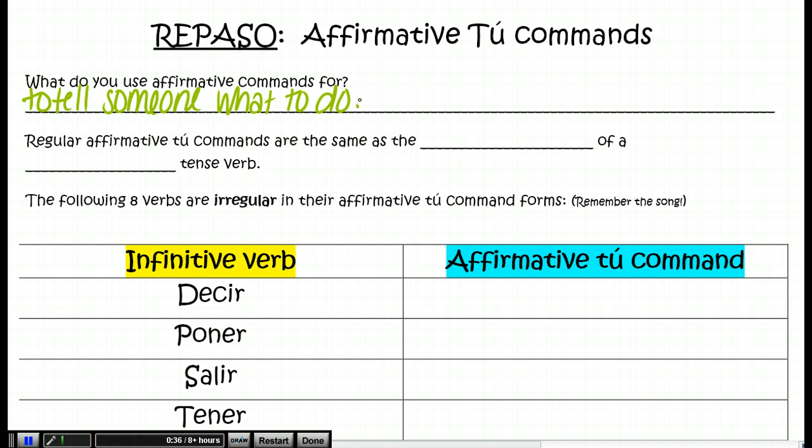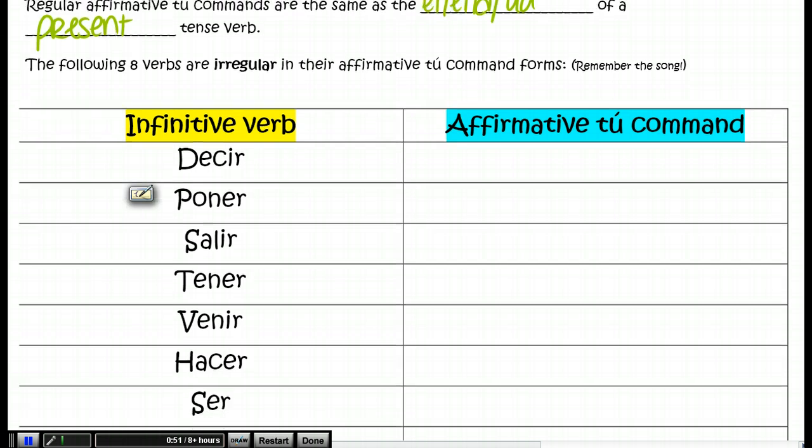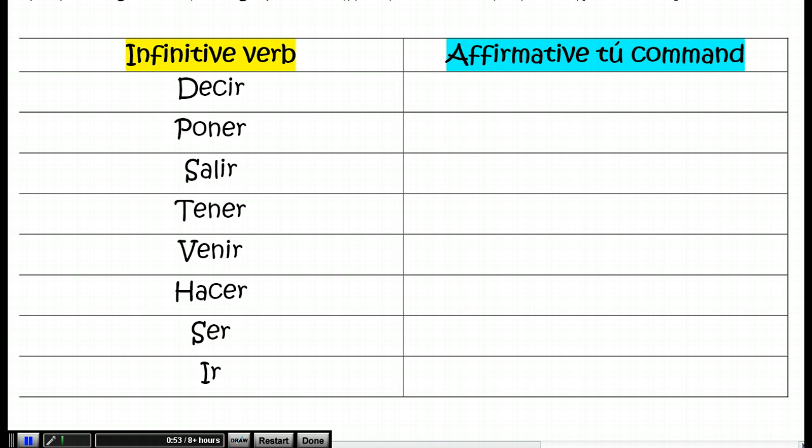Regular affirmative tú commands are the same as the él, ella, and usted form of a present tense verb. So they should be fairly easy for you to form at this point. But as always with Spanish, we have a few irregulars. Now if you remember from last year, we learned a row, row, row your boat song to help remember all of these verbs. We also learned a Vin Diesel saying, and you may have also learned a Beethoven song to help remember these. We'll go over those in class, but for now, I just want you to take note of the affirmative tú command forms of these irregular verbs.